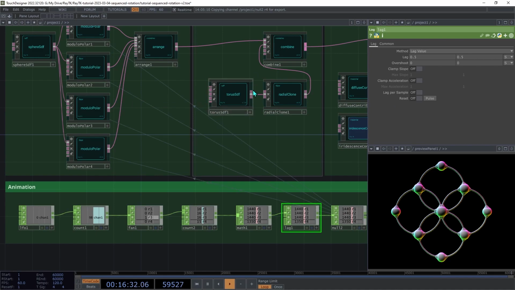Then to give it a little bit of a bounce, we're going to increase both parts of the overshoot here to around 0.3. So now you can see when it hits the end, it goes a little bit past it and then bounces back.